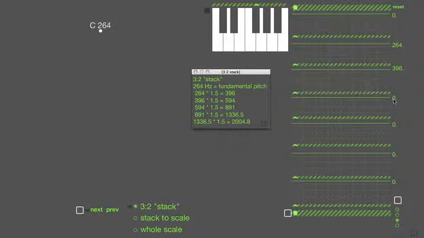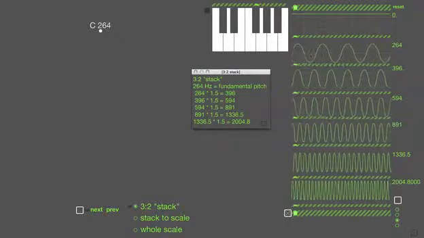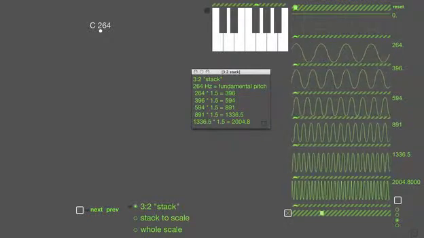Multiply by another 1.5 to get 594. By 1.5 again to get 891. By 1.5 to get 1336.5. And by 1.5 once again to get 2004.8. So we now have a stack of 3:2 ratios, and we can see them here, and we can hear them.